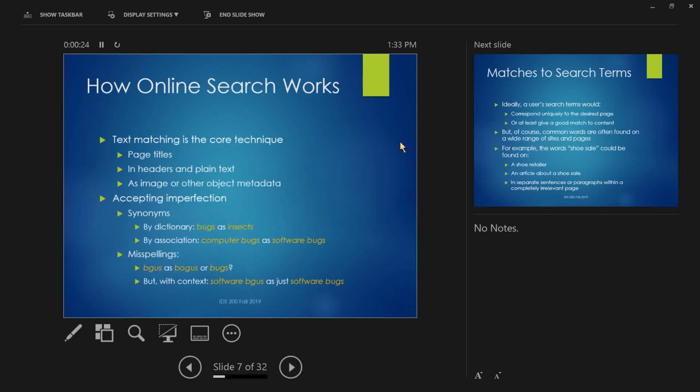Other stuff, headers. Headers are better than ordinary, non-header text. And then plain text too, it looks for that. So it goes through all the text and sees, oh, we find some matches. And if you find page titles or headers that match, that's more significant than regular text. Also, in some cases, you can find matches in image or other metadata.